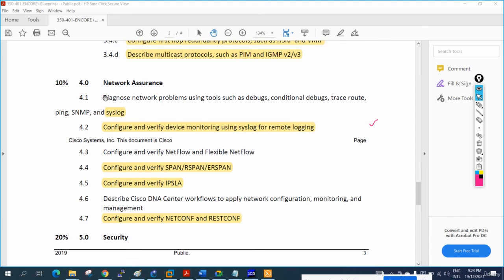Everyone, so now let's do this one. How can we say what are the tools we have to check the network issue? Generally, whenever we have any problem in the network, we can use the debug or conditional debug. But in a real scenario, 90% we are not going to use the debug and conditional debug. This one and this one we are not going to use 90% in the real scenario.